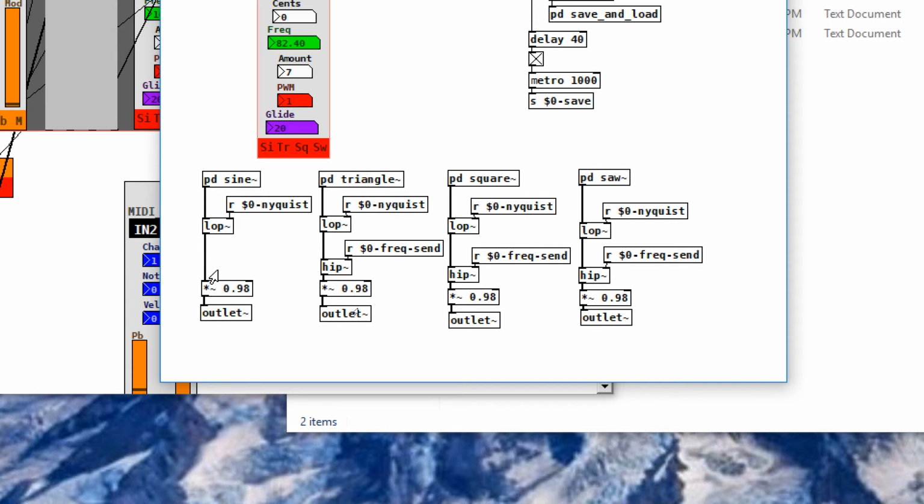So that reduces aliasing. But I did notice in some of these, I was still hearing some tones, especially in the sawtooth, but also in the square and a little bit in the triangle, of some tones below the frequency when I started playing higher notes. And so this apparently wasn't taking care of all the aliasing.